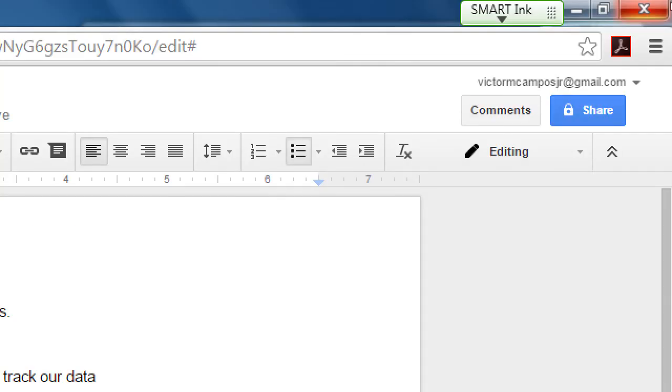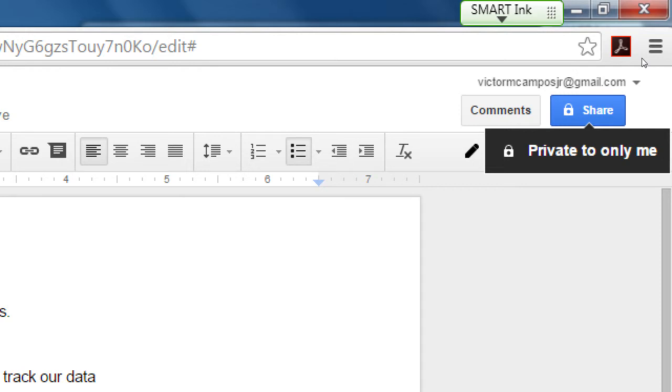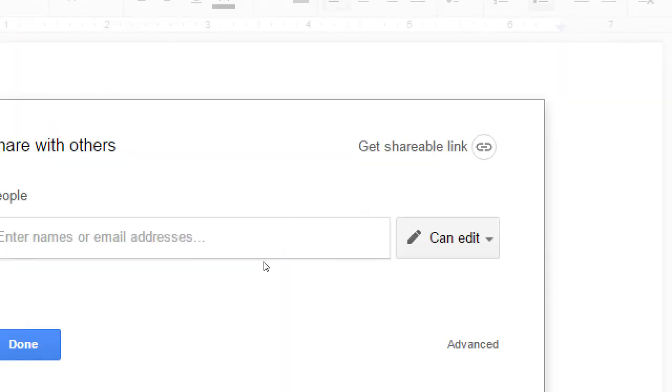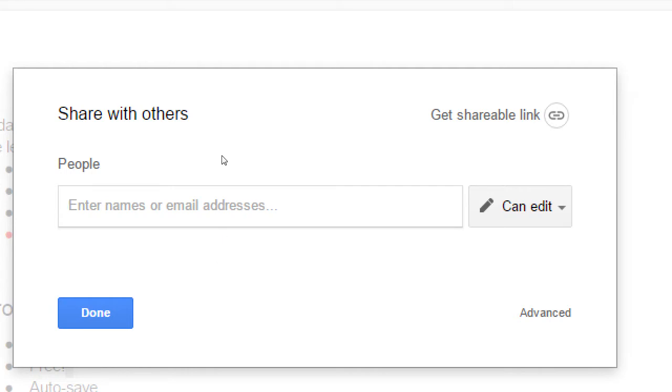On the top right corner, there's a blue share button. It has a lock, which means really only you have access to it at the moment. It's private to only me, which is terrible grammar right there. That should be saying something like private only for me. But I'm going to click on that, share. It's going to pop up with various options. Share with others, people, advanced.